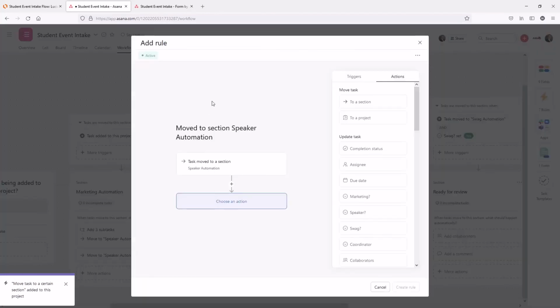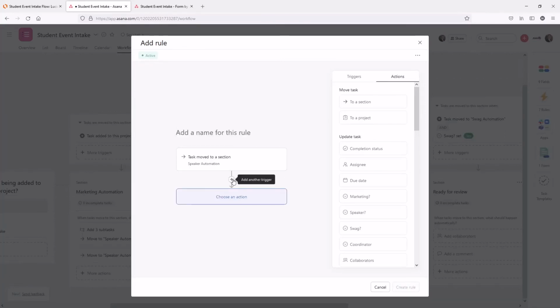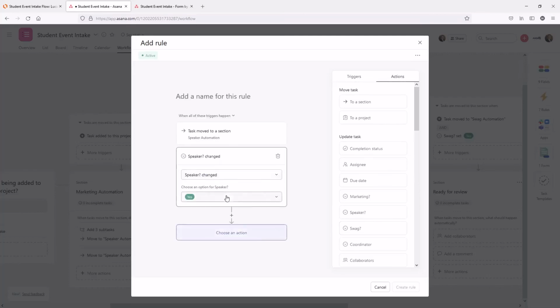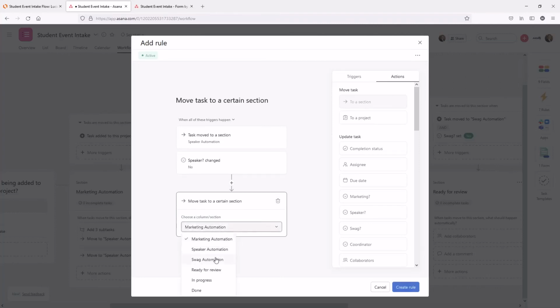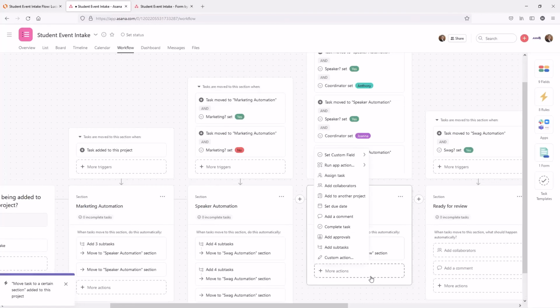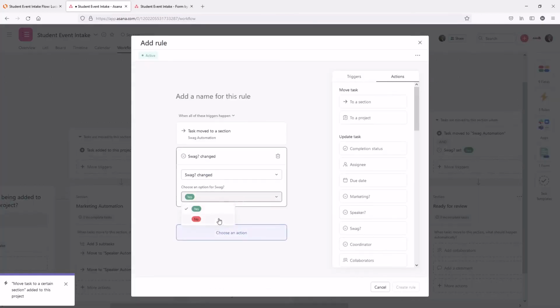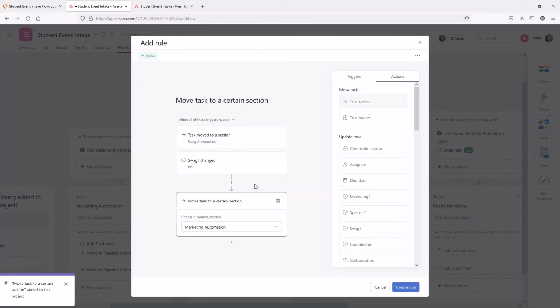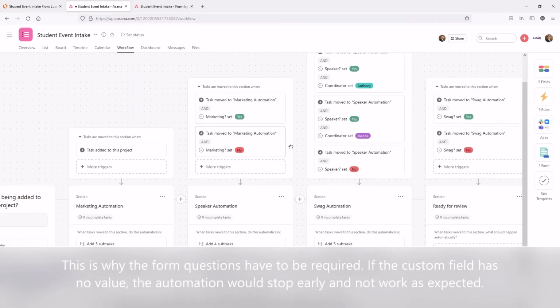So we'll do this again for speaker, custom action that comes in, and be a little careful that you don't choose actions when you want triggers. Add another trigger, speaker is no. And then we're just gonna move it to swag. And finally, if it's in swag, custom action, add a trigger, swag is no, move to a section, ready for review. And these no's help set up that whether it's yes or no, it's gonna move to the next step.